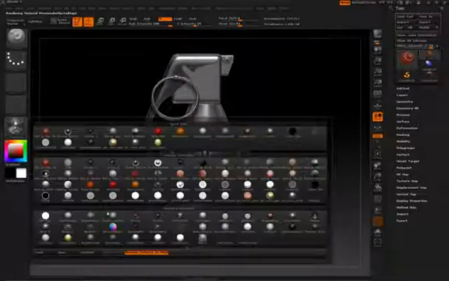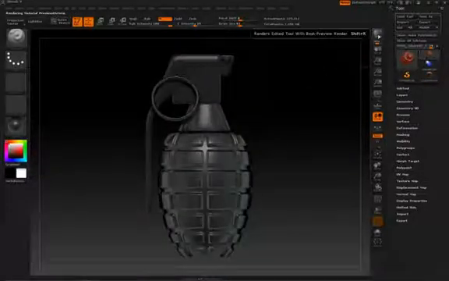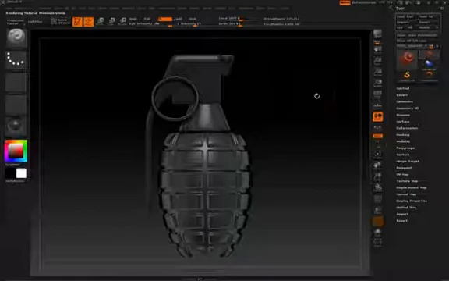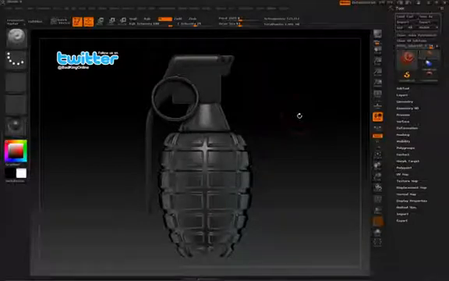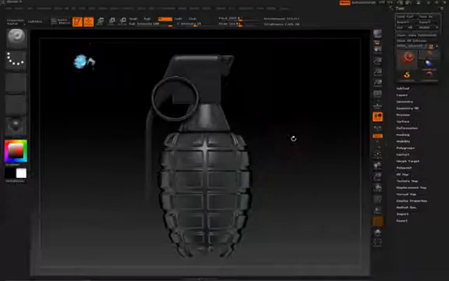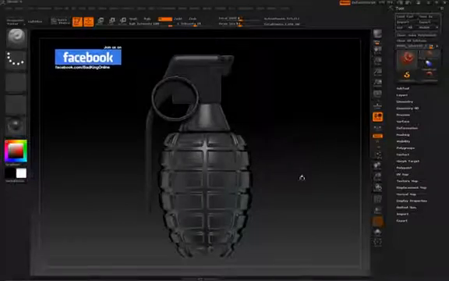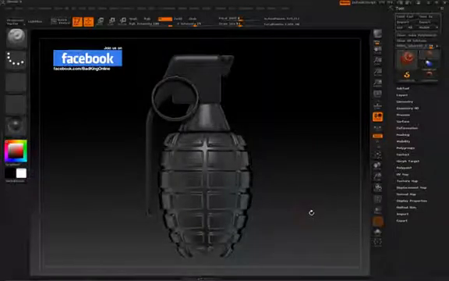Then we'll go over to BPR render right here, which is Best Preview Render. We'll get our shadows and our ambient occlusion and our mask layers, and we'll composite it all together inside Photoshop and make it look really cool, and get the final image done.